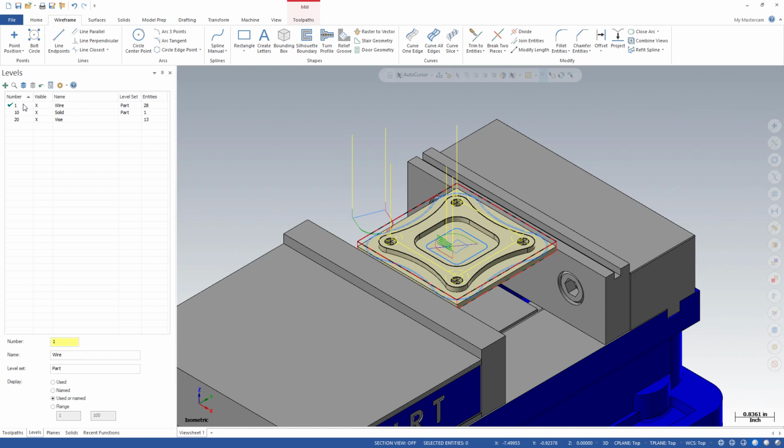If you want to change the main or active level, you can just click in this number column. It will move the green check to wherever you want that active level to be. If you want to create a new level, you can click on the plus button, add new level. It will by default go to the next numbered level. You don't have to accept this numbered level, number 2. I can double click in here and change this number to whatever I want.